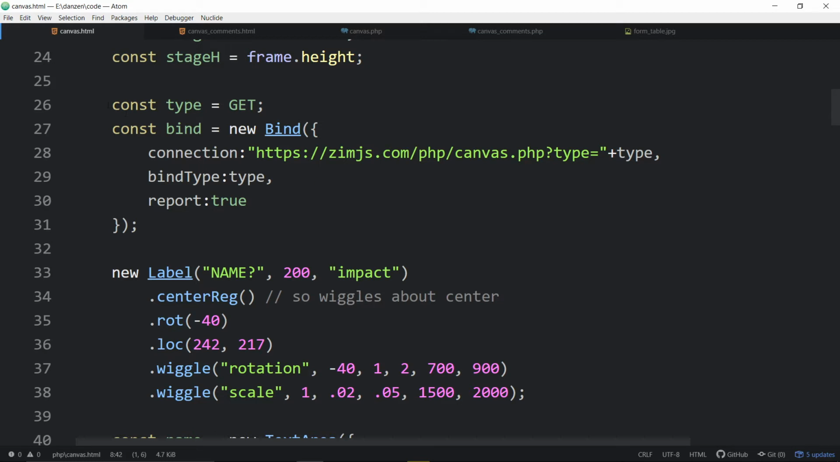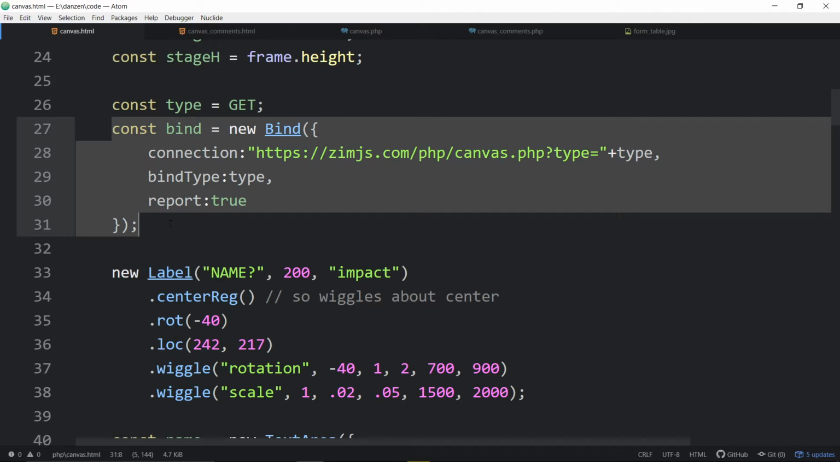So here is our bind object, and we saw bind objects in the very first data video where we bound to the local storage. That's fine, except it only saves locally. And then we saw the bind object being used in the last video to show you how you could save, say, shapes in a collage across the internet with PHP in a database. So if you haven't seen that video, you'll definitely want to pop back one video and check that out.